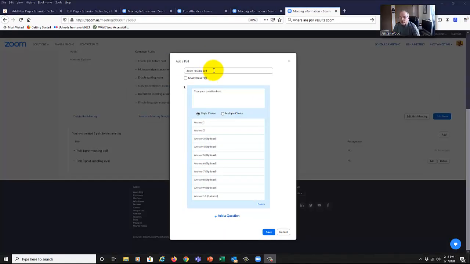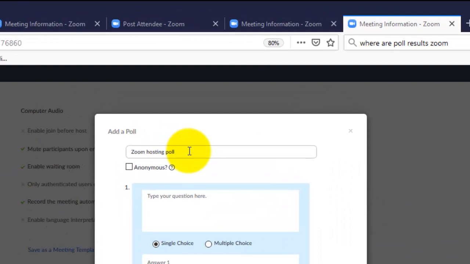So here's our title, Zoom hosting poll. You want to be fairly descriptive with these titles because you're going to be pulling them up on the fly during a meeting and you want to be able to easily differentiate between them.